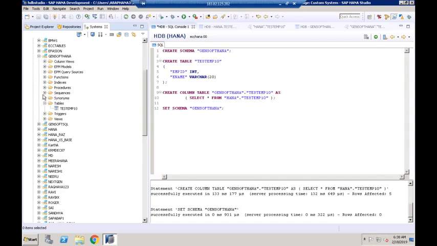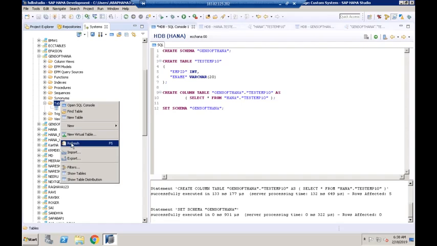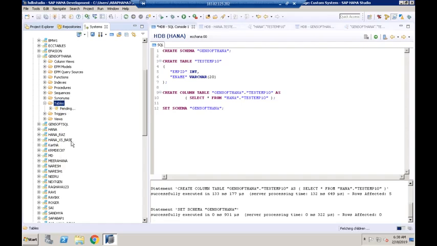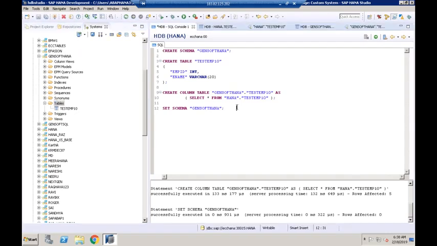Now we are in the Gensoft HANA schema. In this schema, we have the table test emp10. Let me refresh once again. The table is available, and the data is also available. Now, to understand this, I'll say drop table, and I'll give the table name: test emp10.